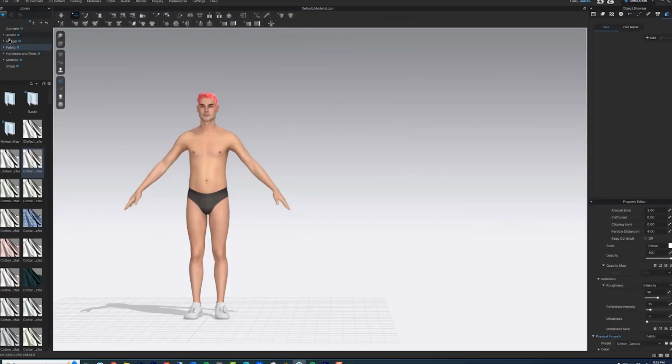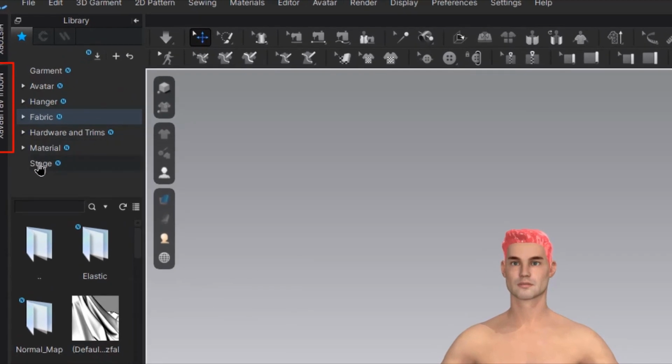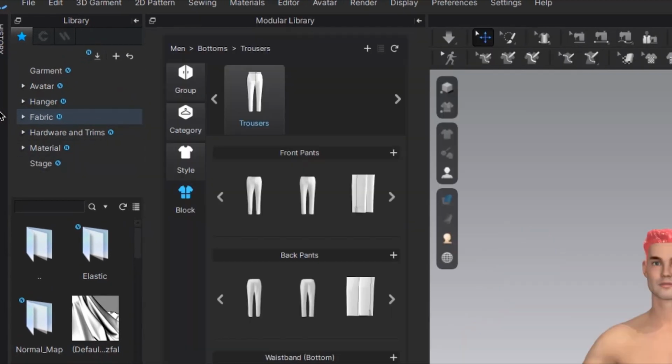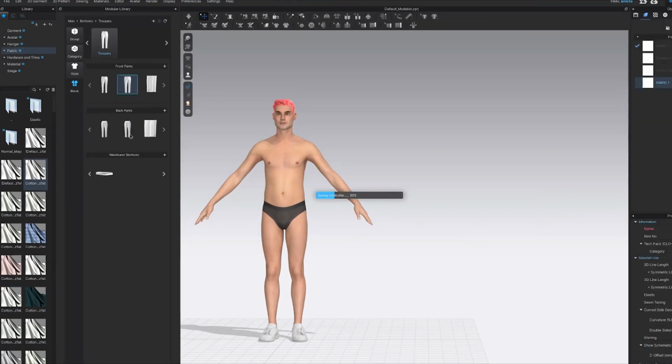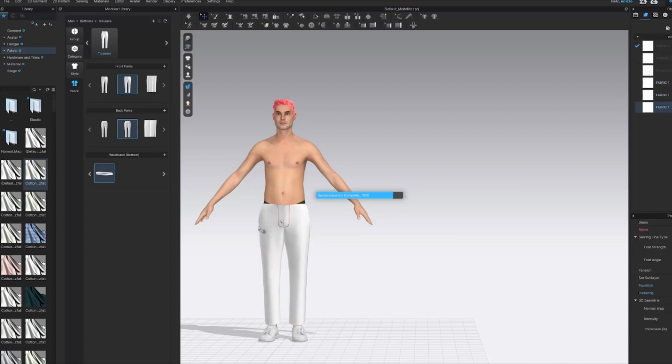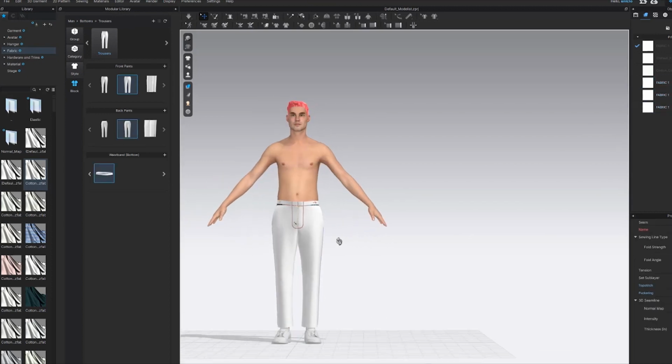Navigate to your modular library in the 3D window and add trousers by selecting the front and back pattern blocks. Double-click and add them pre-sized to your avatar. It's a great way to get started with the base pattern that you can later edit in the 2D window.